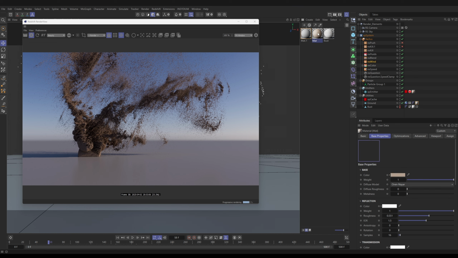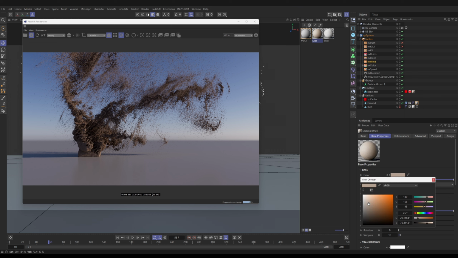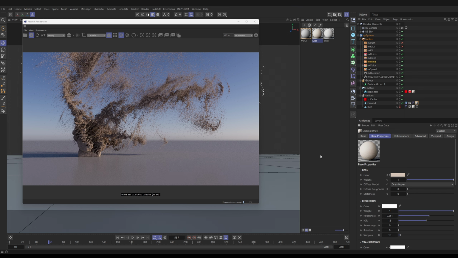And then let's go to our sand material and let's just lighten this up a little bit. Yeah, I prefer it maybe like that, a little bit more colour. Yeah, that looks all right.